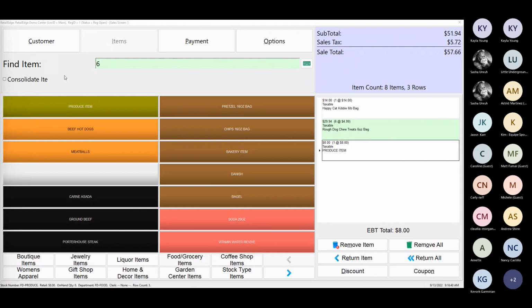And another big one for sales process improvements is the dashboard. We totally revamped the RetailEdge dashboard last year. Works with Android, as it always has.